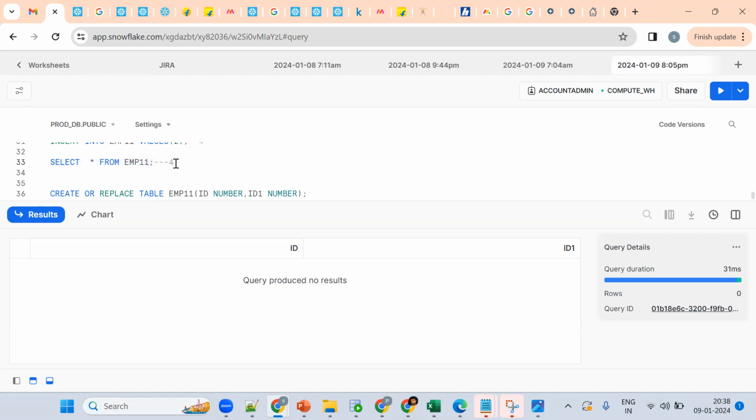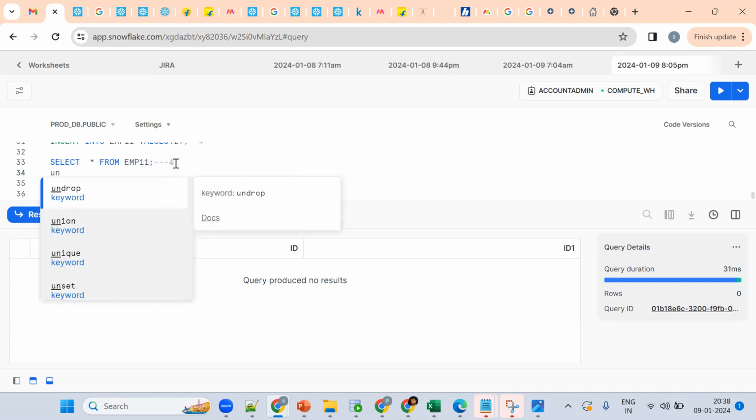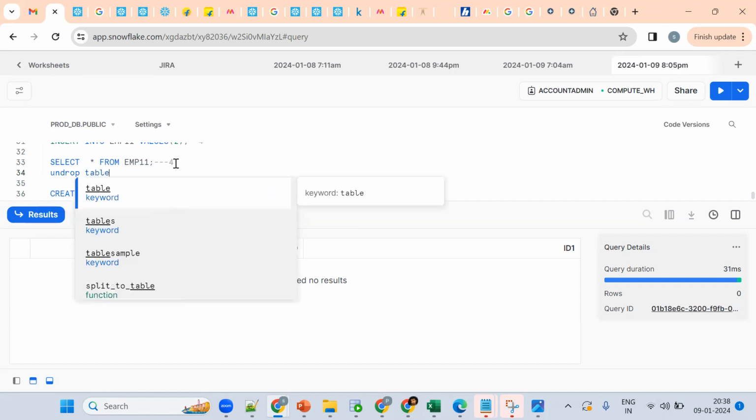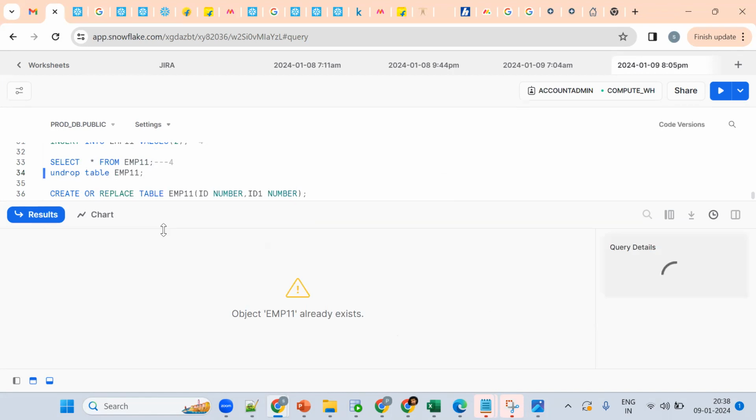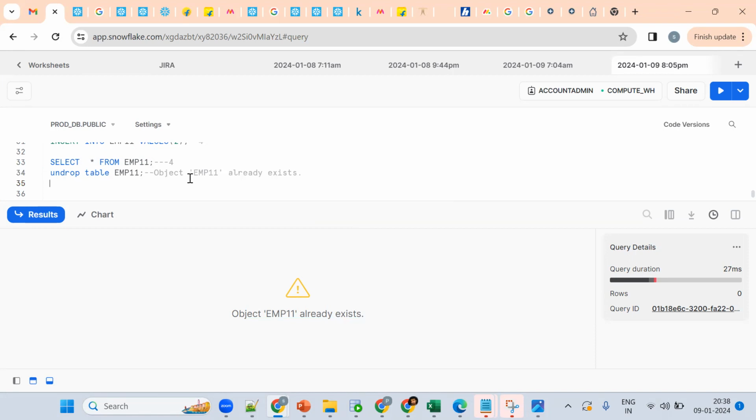Now how can I get them? If I run undrop table with the table name, what will happen? Tell me. It won't work, because this name already exists. We can't have the same table name multiple times. So what should we do? We can rename.